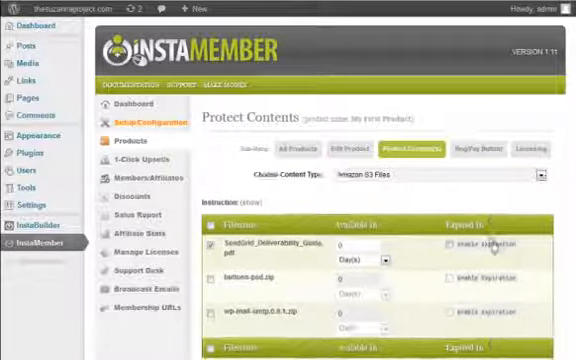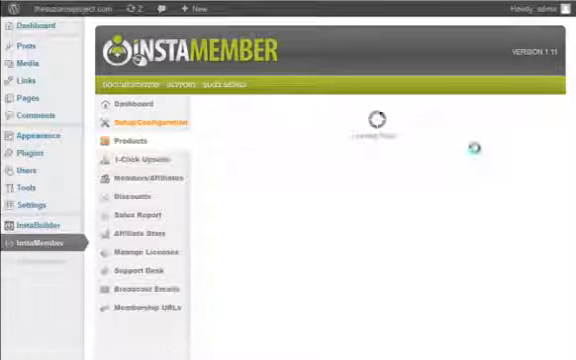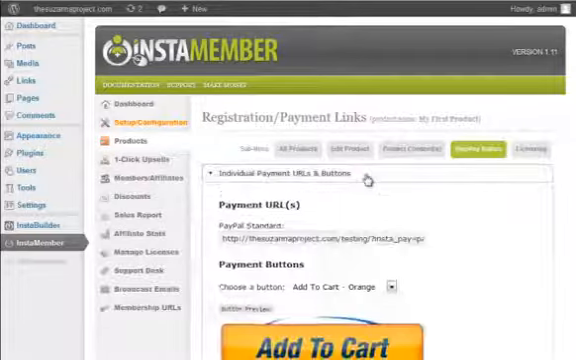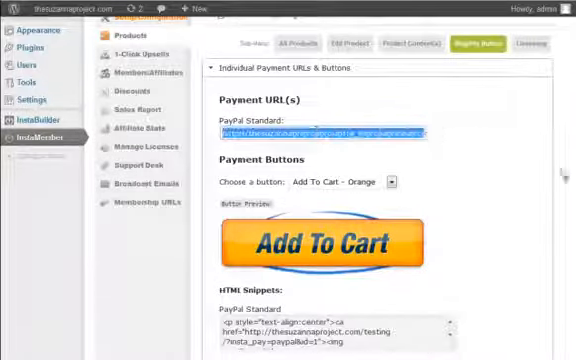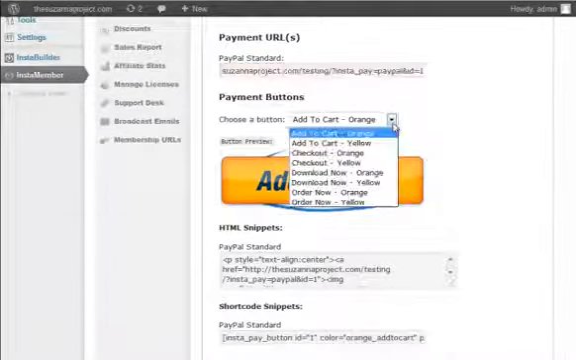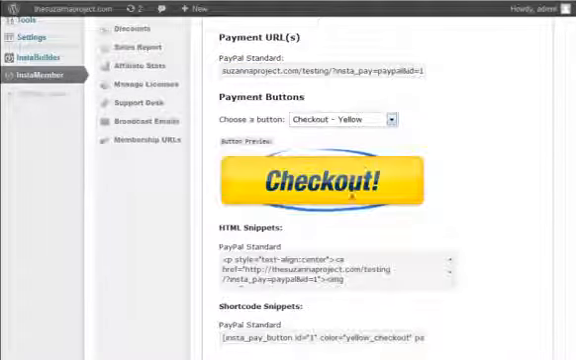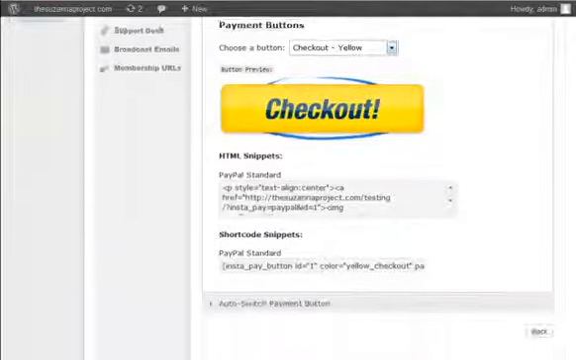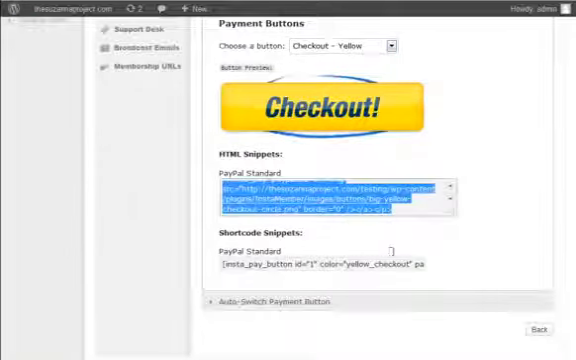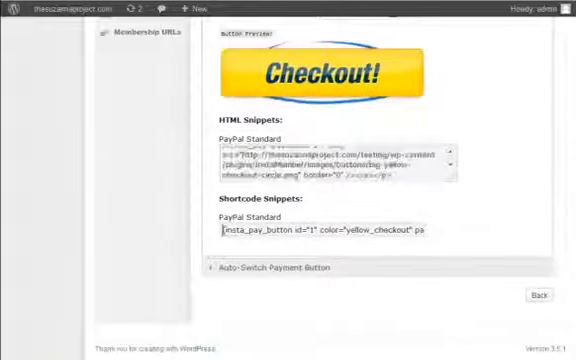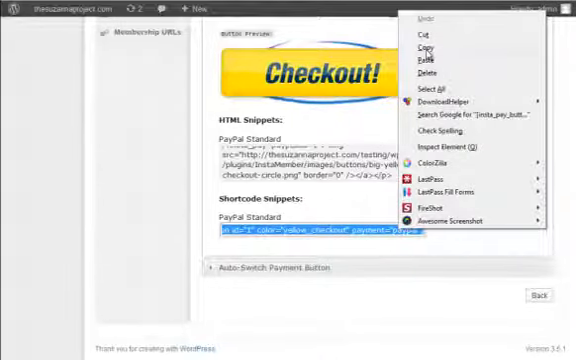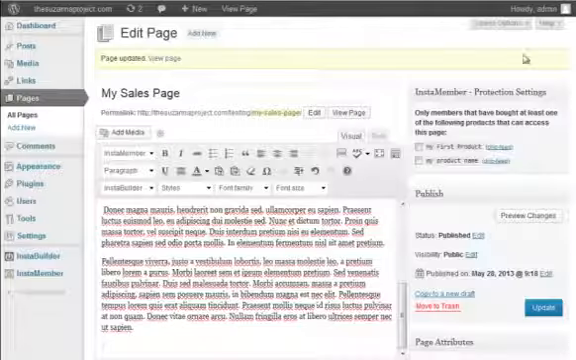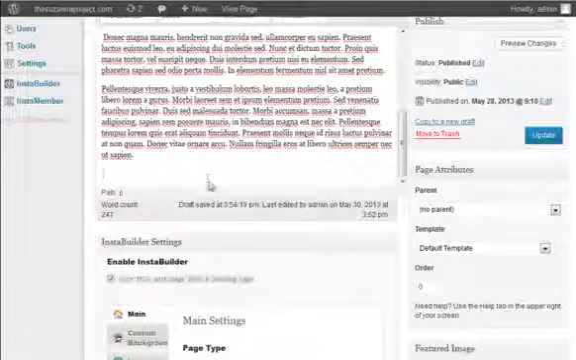Okay, next is to add payment buttons to your sales page. This is direct payment URL for PayPal that you can add to your sales page. You can also change the payment button image. And you can use this HTML code in your sales page if you are using HTML page. If you are using WordPress, you can add this shortcode to your sales page. I'm going to use the shortcode as I already created a WordPress page here.